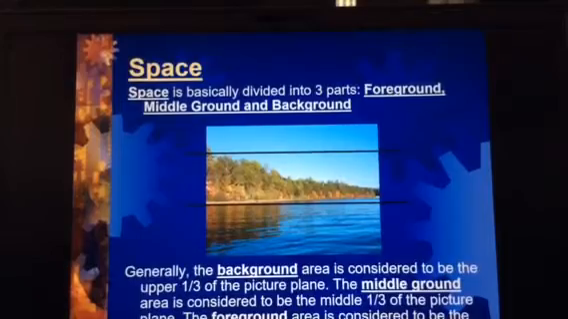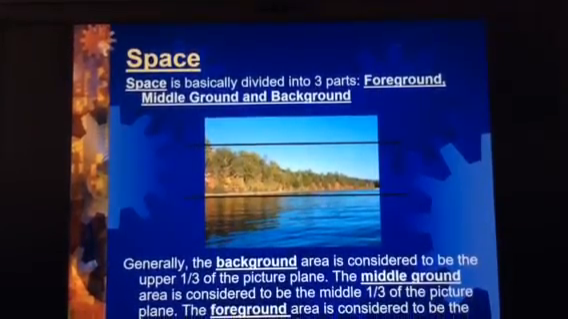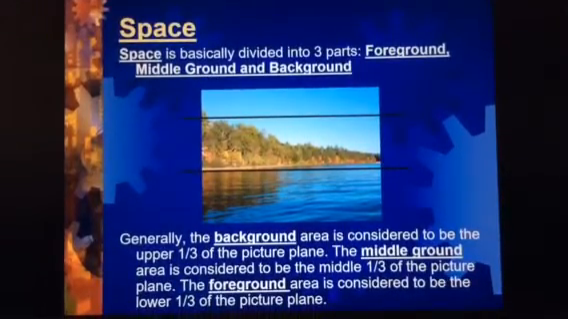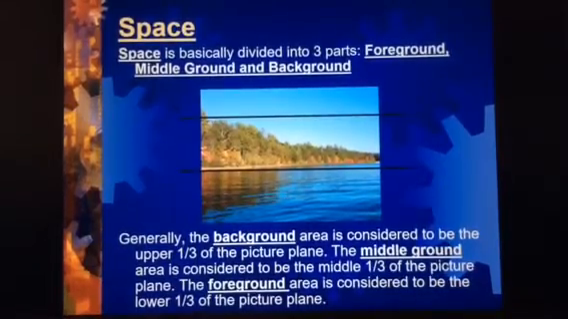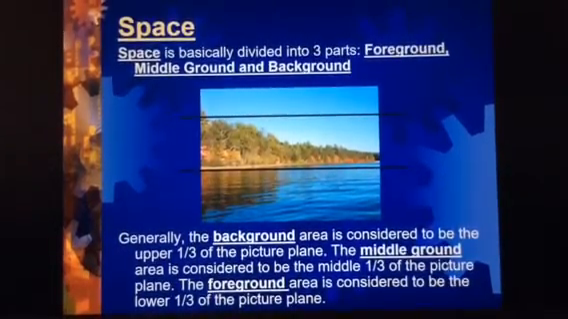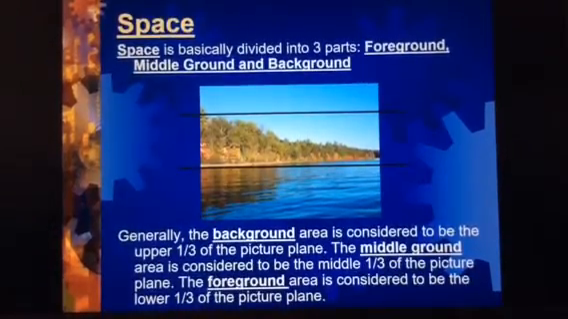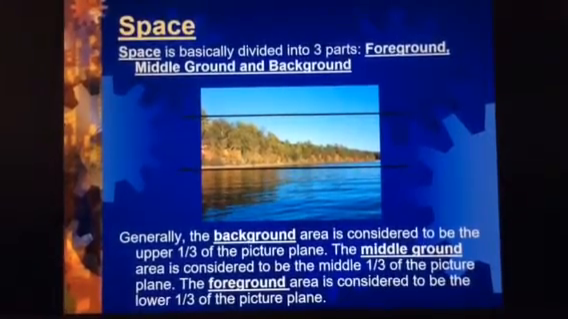Space. Space is basically divided into 3 parts: a foreground, middle ground, and background. Generally, the background of the area is considered to be the upper 1/3 of the picture plane. The middle ground is considered to be the middle 1/3 of the picture plane, and the foreground area is considered to be the lower 1/3 of the picture plane.